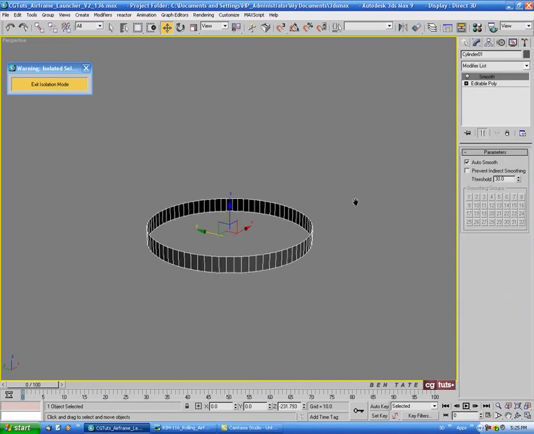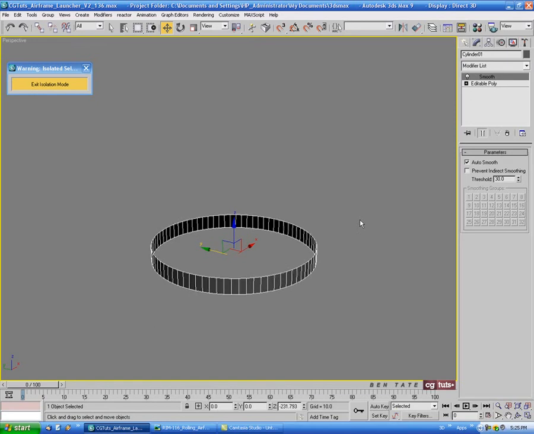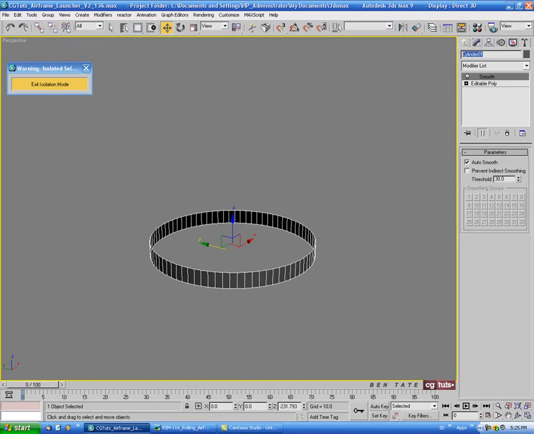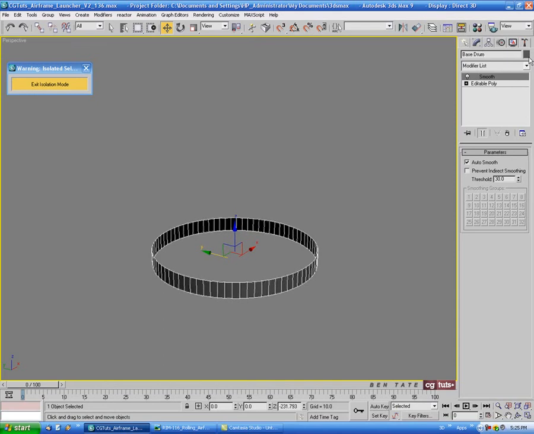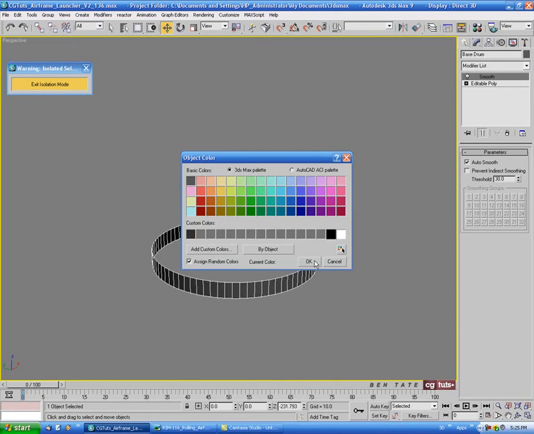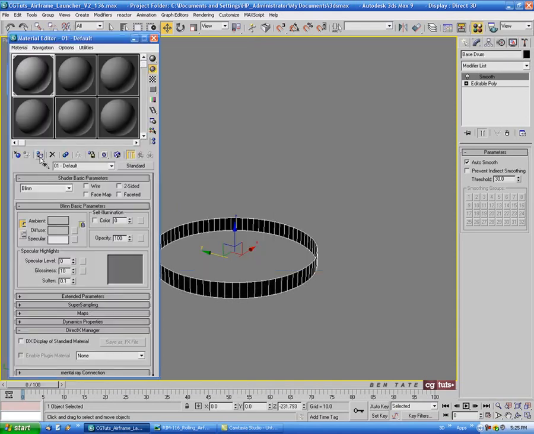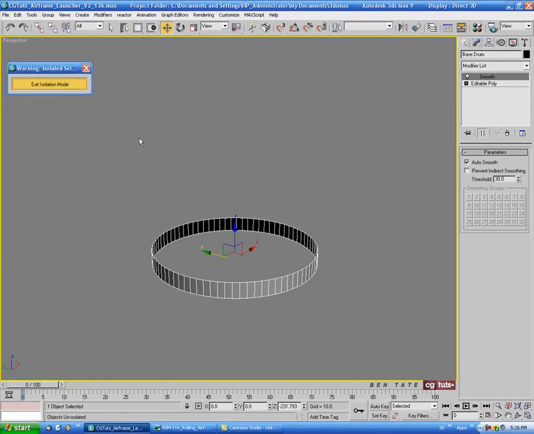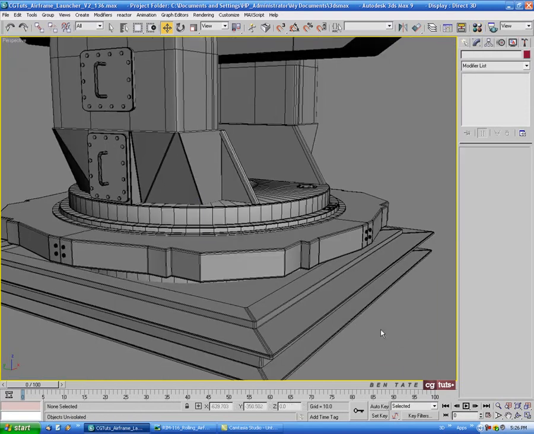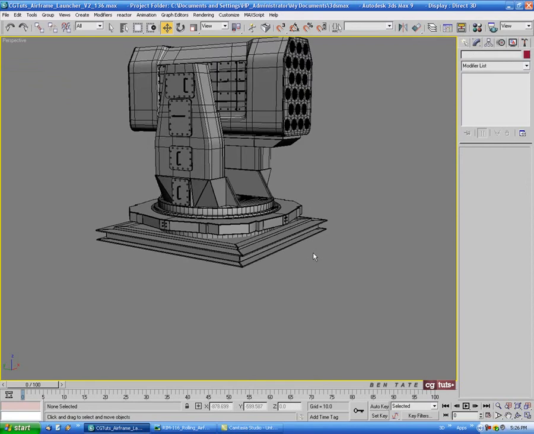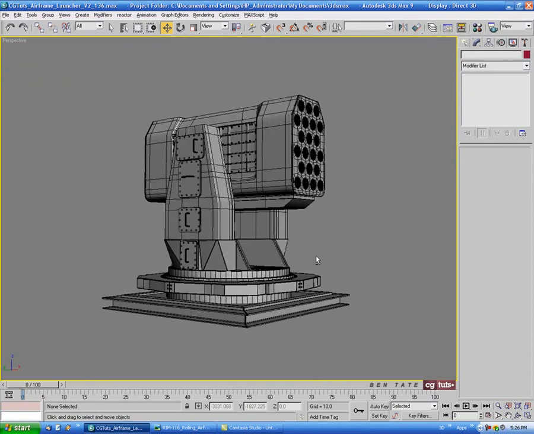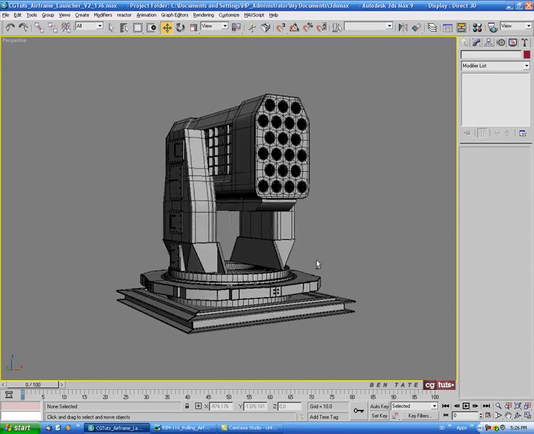Okay, and let's also name it, and let's just call it maybe bass drum or something like that. Okay, and we'll change the color to black. Alright, put that shader on there. Okay, then we can exit isolation mode. Okay, and we'll see how that looks. Okay, I think that looks okay.